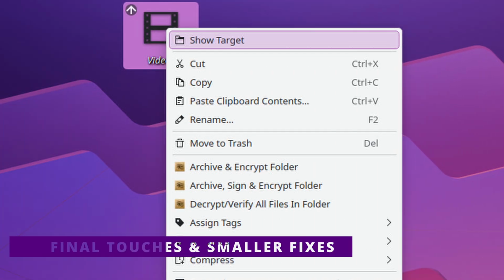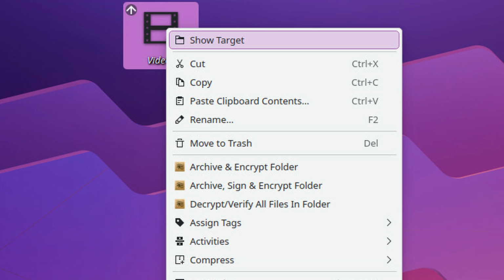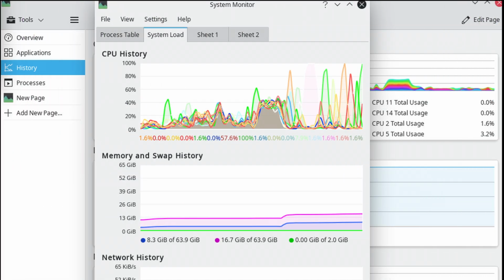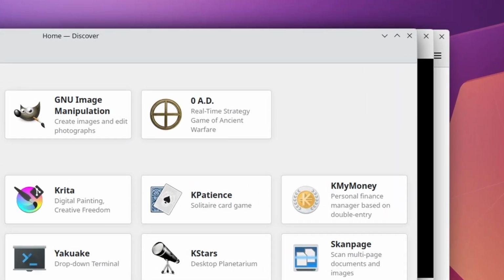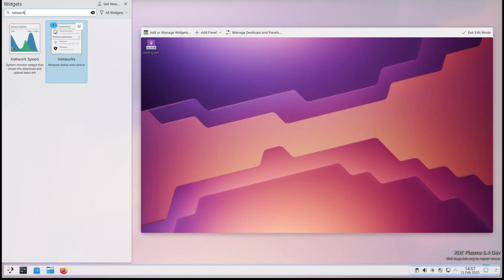Before we wrap up, here are a few more cool tweaks. KDE now has a show target right-click option for symbolic links, helping users see where a shortcut points to. The Plasma System Monitor app can now collect GPU stats on FreeBSD. Close buttons across KDE apps are now standardized with a black X, making the UI more consistent. The network widget now has a configure button for networks you've used before but aren't currently connected to.